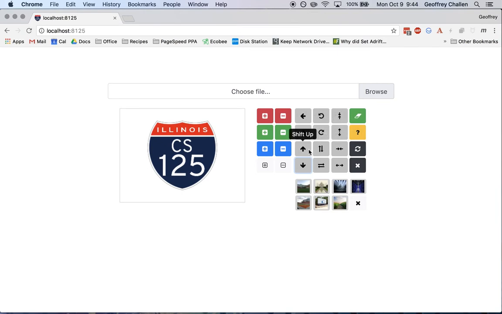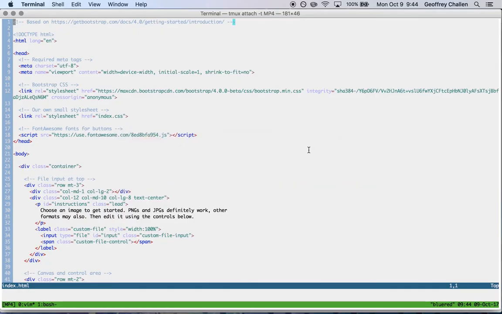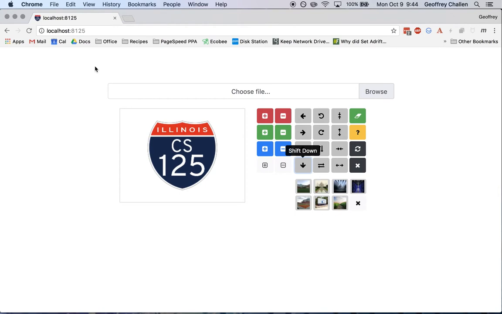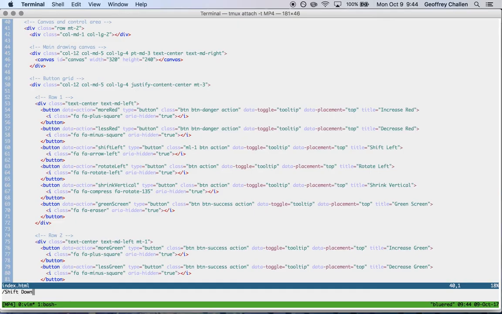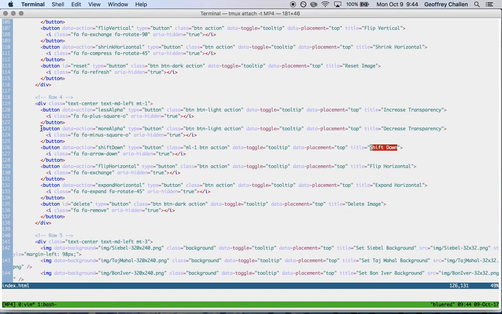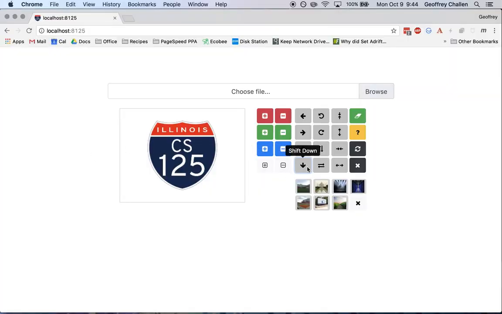The first thing we have to understand is, how does the browser react to this particular click? Now I'm showing you the HTML. Let me see if I can increase the font size here. Well, it's probably fine. This is the HTML that's rendering this page. And I'm going to find the shift down tag. This is the markup that is rendering this particular button, the shift down button.